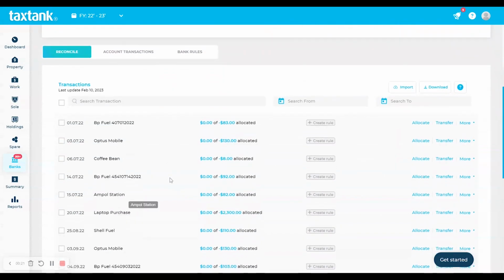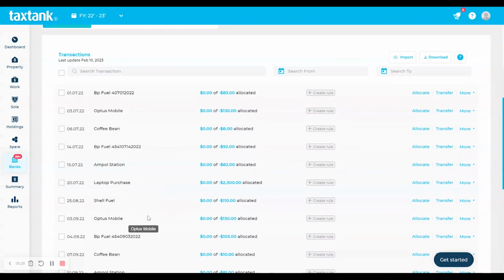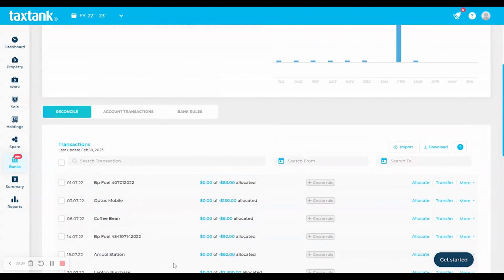For example, you can create rules for monthly interest payments, mortgage repayments, or frequent expenses like mobile bills, fuel, coffees, and any personal transaction. Rules can be created and edited directly from a bank transaction line or the Bank Rules tab.